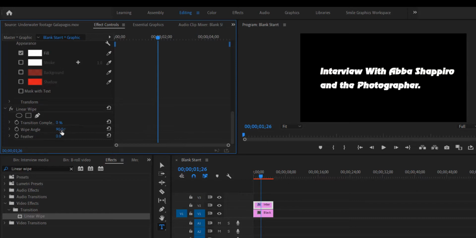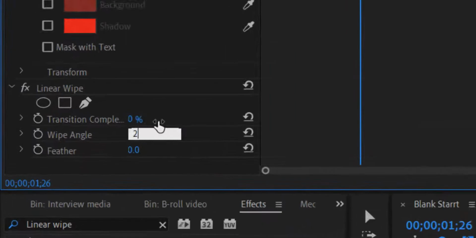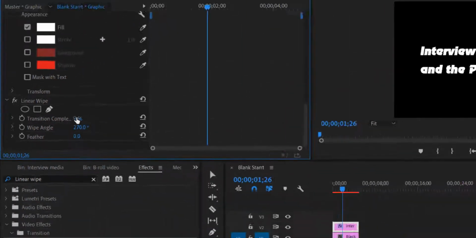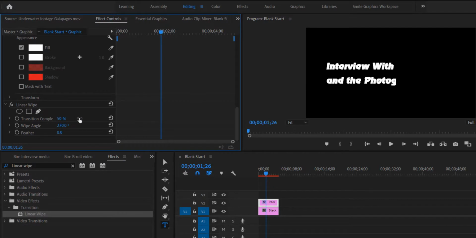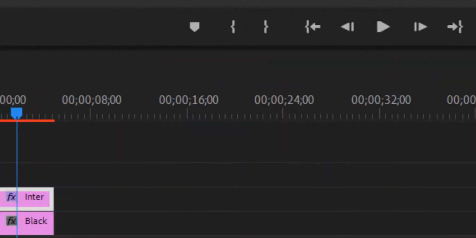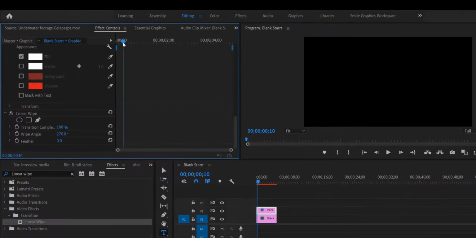First of all, we're going to turn this to 270°, and what that does is change the angle of the wipe. Then the next thing we're going to do is this. You see, it wipes everything, so we want it to start from 0. Remember, you see my timeline is moving here and there. So I will take it to 0, and I want to start keyframing from here. I just click this, bam, and there's a key.